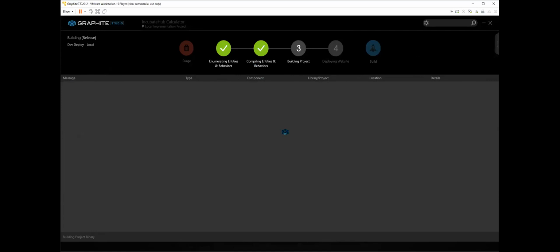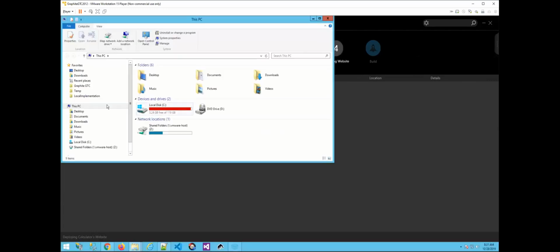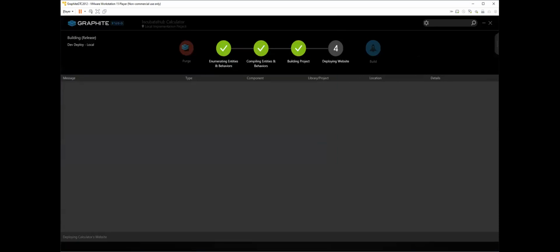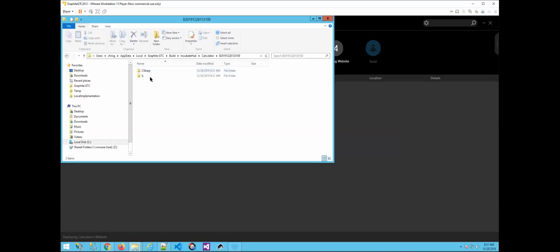Now when I do this build, what Graphite's doing is generating the code behind the scenes. So there's Incubate Hub, there's Calculator, there's the build. I highly suggest purging previous builds when you do a build because it fills up your hard drive quick with all these different builds. So here is C#. Here are all the Graphite Studio Visual Studio projects that will be generated. The web one contains all your web pages and your JavaScript, and your model project contains all your backend logic.